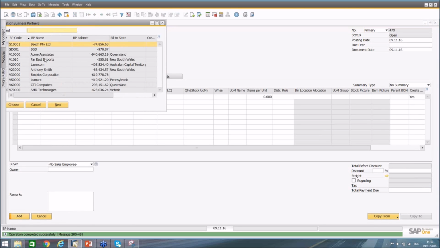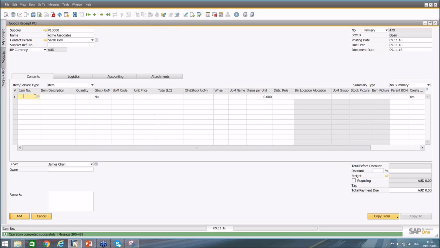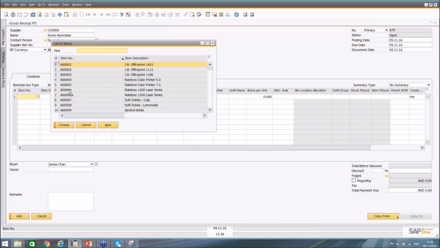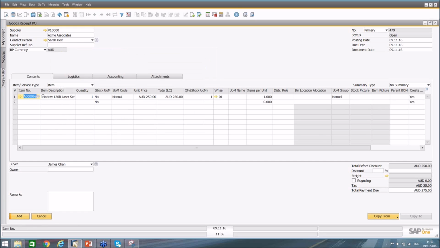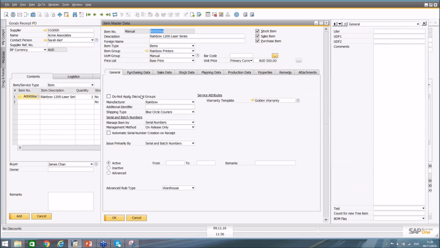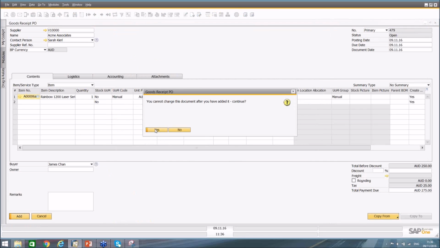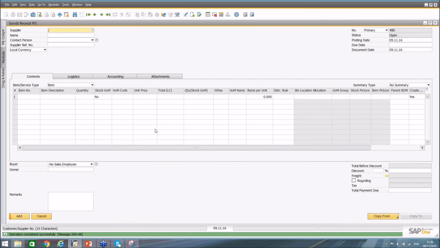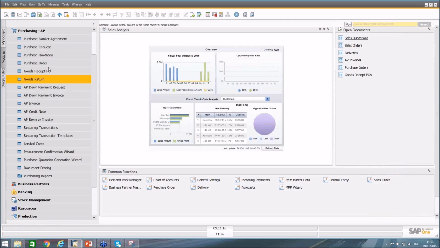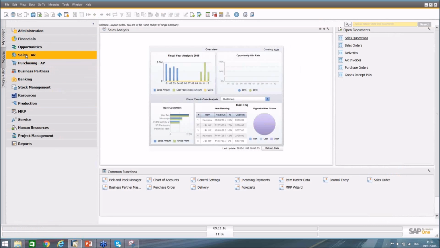Now if I did the same on an item that's serial tracked but is set up for on release only, which is this one here, just a quick look at the setup. This item here, rainbow laser printers, the management method is on release only. And if I add this one, the system doesn't ask me at all for the serial number because this item is on release only. However, let's have a look at what happens when we do a delivery then.